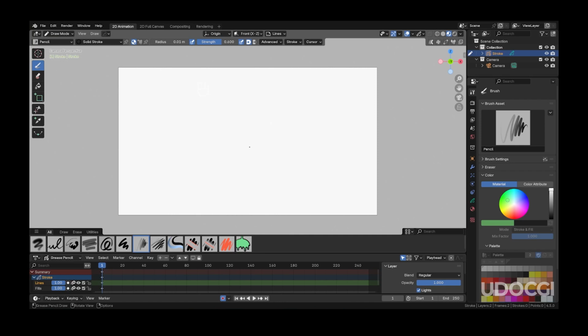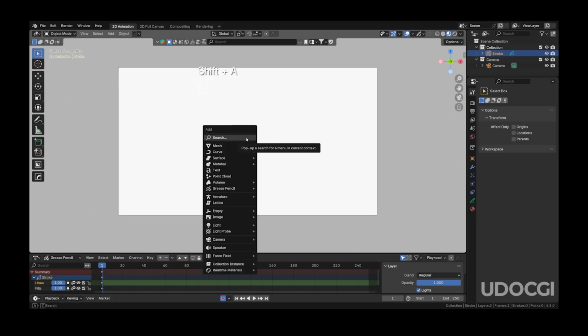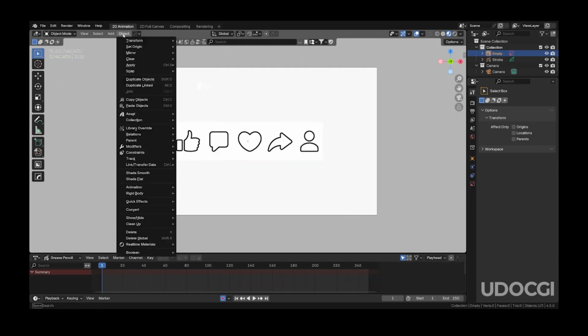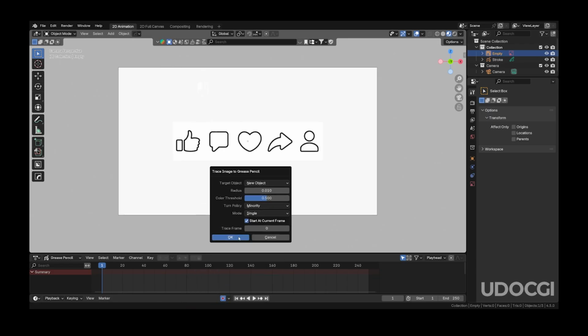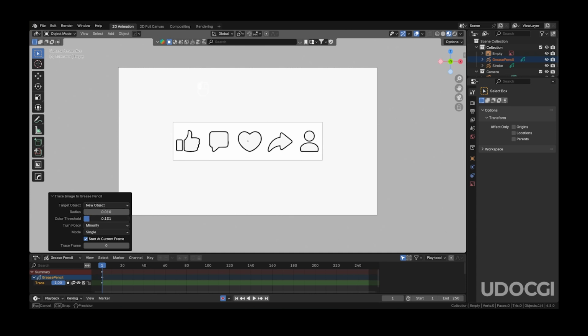You can also convert images or image sequences into grease pencil if you don't want to draw yourself. First, add an image. This only works by importing it as reference. With the image selected, go to Object, Convert, Trace Image to Grease Pencil. Then click OK. This creates a new grease pencil object with a trace of the image.